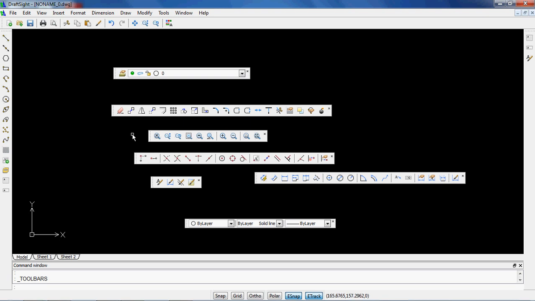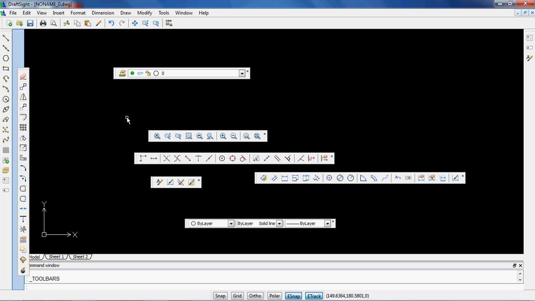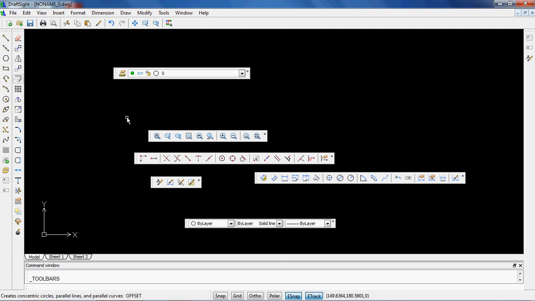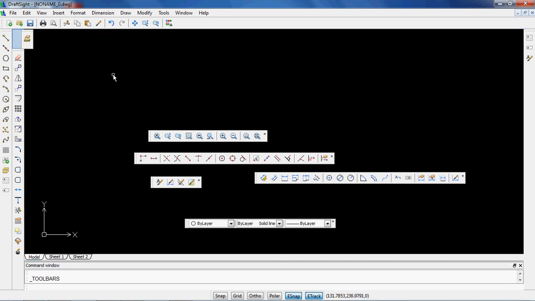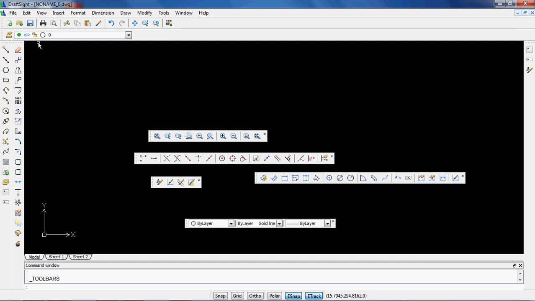Next to my draw toolbar, I put my modify toolbar. A lot of these commands have to do with these, so I like them right next to each other. It makes things a lot easier to see. Underneath my standard toolbar, I'm going to go ahead and put my layers toolbar. So this is the layers toolbar. You'll find out exactly what this does and what this means at a later date.